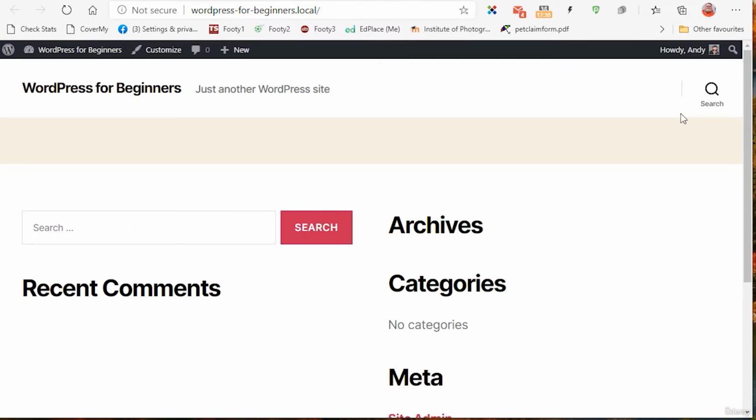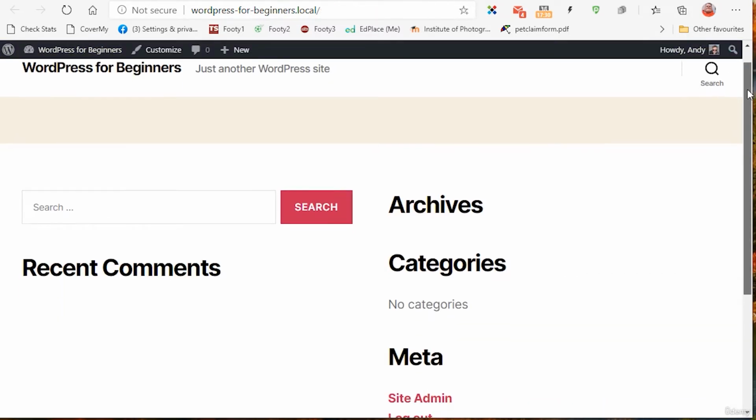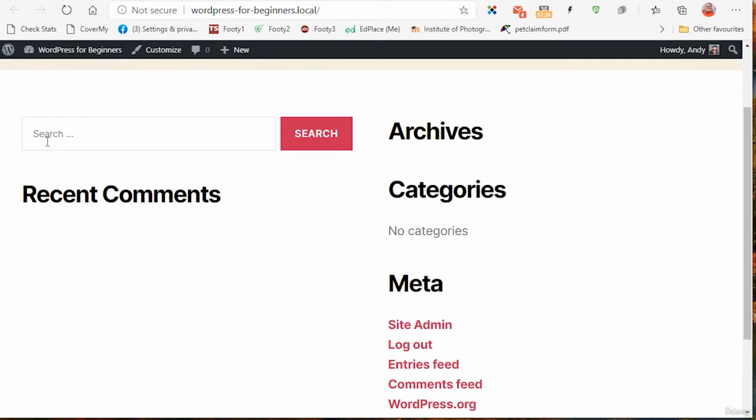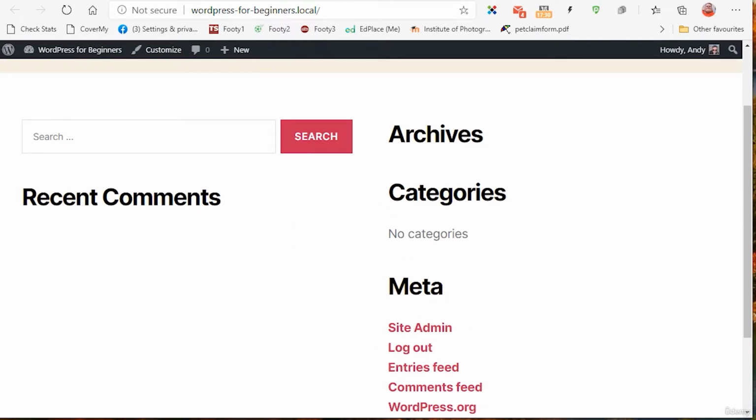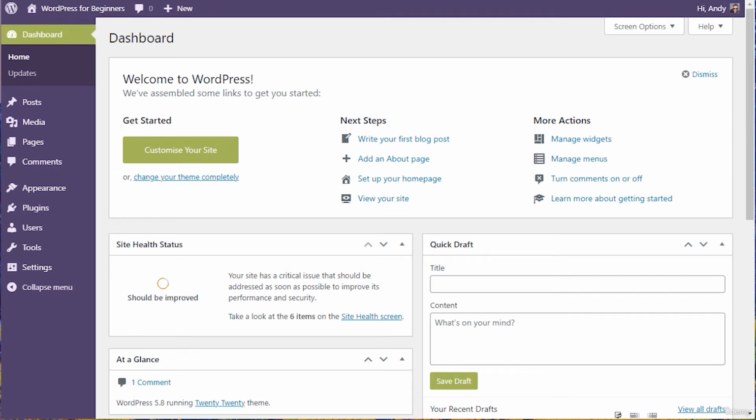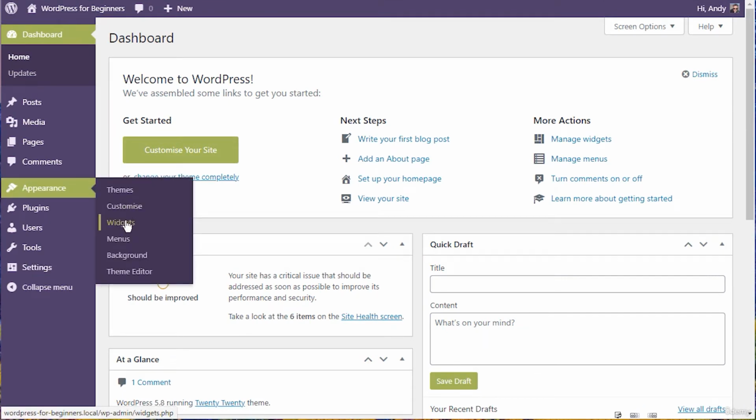But if we go back to the front end, you can see that we've got some things here. We've got a search box, recent comments, archives, categories, and a meta section which has the site login, log out and all that information in there. Those are added by something called widgets. You can access the widgets through the Appearance menu.